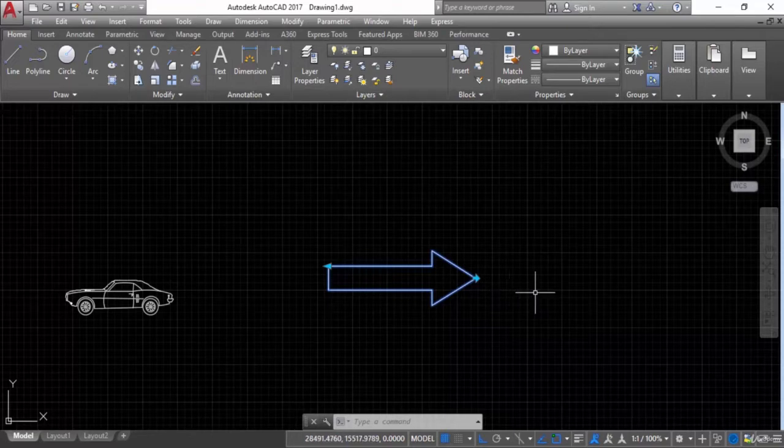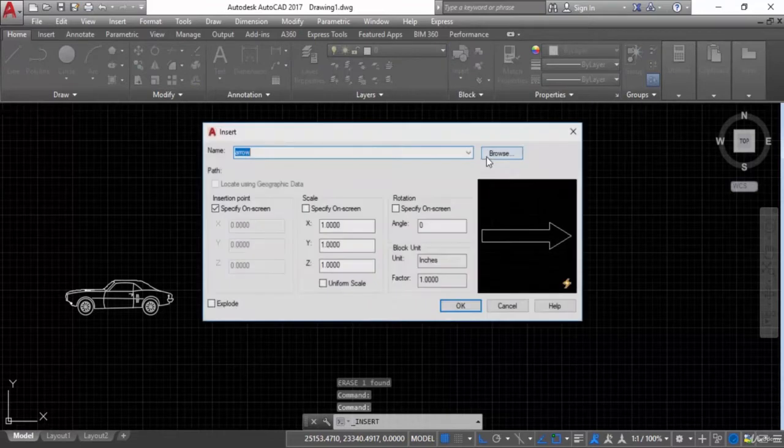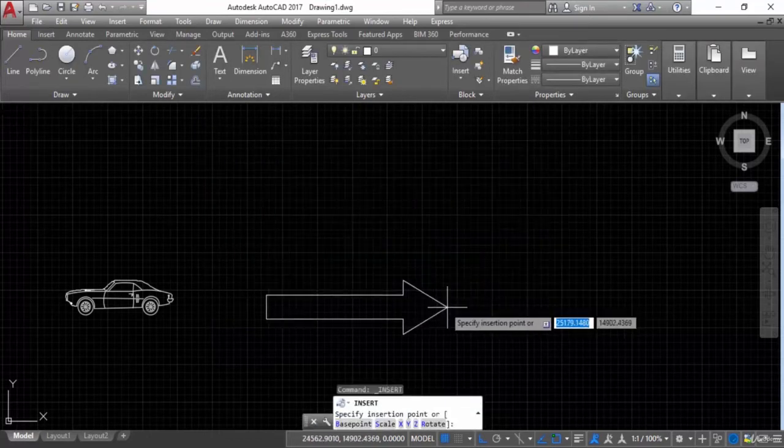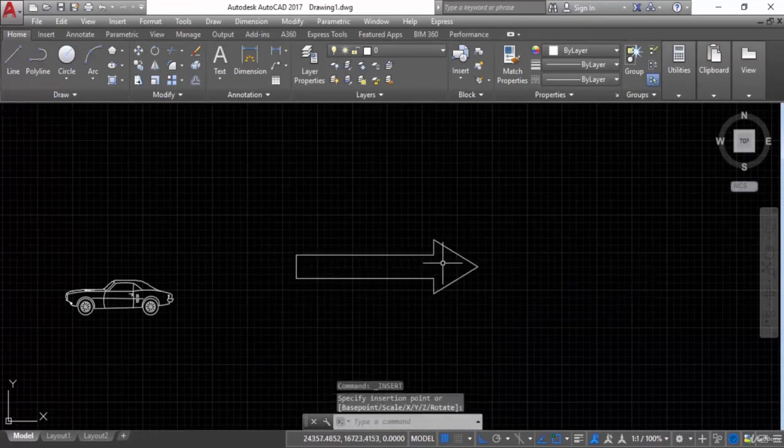So let's get started. First, let me delete this object and I will insert another block, because that is not a dynamic block. I will go into Insert and into the More Options. I will select this drop-down arrow, and here you can see one of the options, that is arrow 1. I will select this one. You can see this is not a dynamic block. I will click OK.